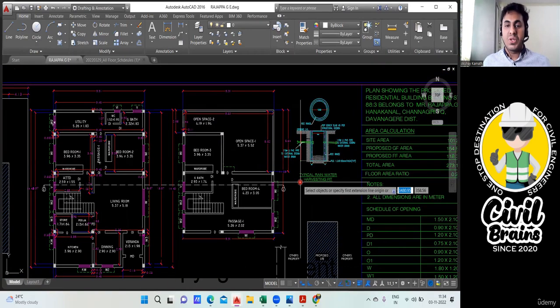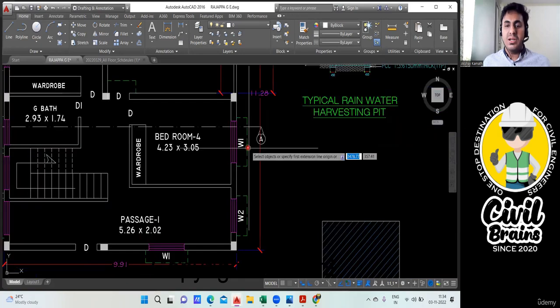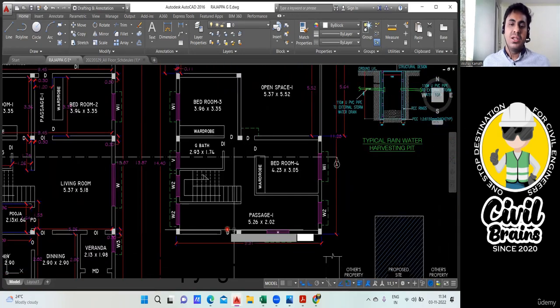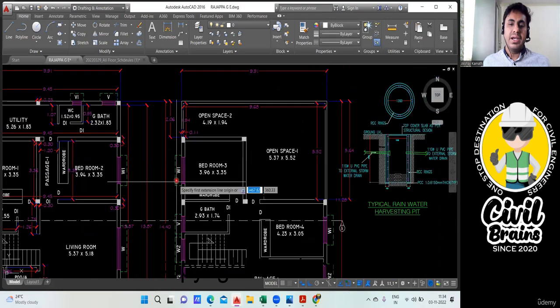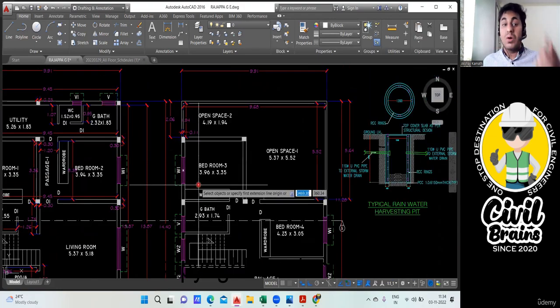Come to the top floor now. Here again, W1 is written. W2 is written. W1 is written. W2, W2 and V and W1. Fine. Now you need to count how many numbers are there.